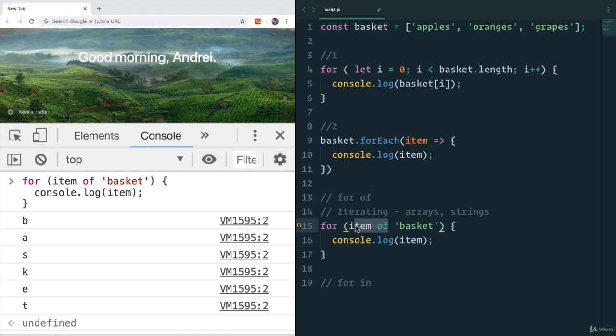I know the wording is really confusing, but in a lot of tutorials, books, and even workplace, you're going to hear this word and you want to know what it means. But let's talk about the next thing, the for in loop.